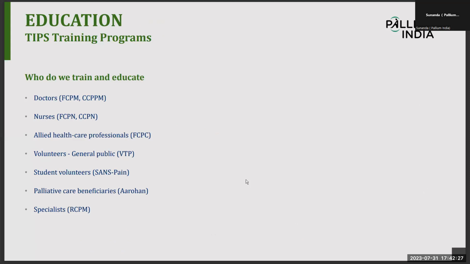So we have different trainings. As you can see, for doctors, we have FCPM, which you all are now going through. Then the CCPM is offline, which means you have to be in Trivandrum for the training. Similarly, for nurses, you can get back to us for the FCPN, Foundation Course in Palliative Nursing, and for them also we have offline courses. They can come to Trivandrum and have it. Then for all allied healthcare professionals, we have FCPC. For this, you don't have to be a doctor or a nurse.